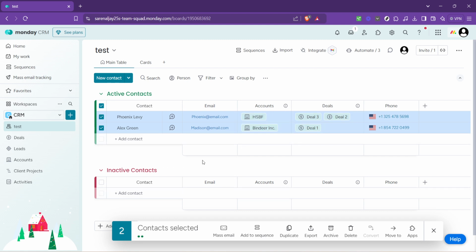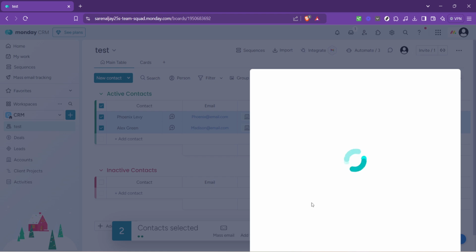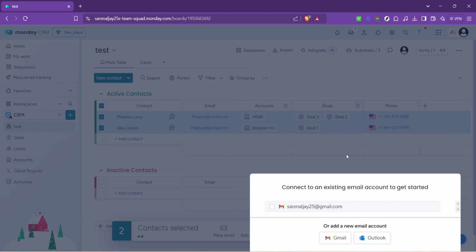Now, with your recipients chosen, it's time to get to the core of today's task: sending that mass email. Look for the mass email button or option within your CRM dashboard. It's usually located in a prominent place since it's a frequently used function. Clicking on this button will initiate the process, taking you to the next phase of crafting and dispatching your message.